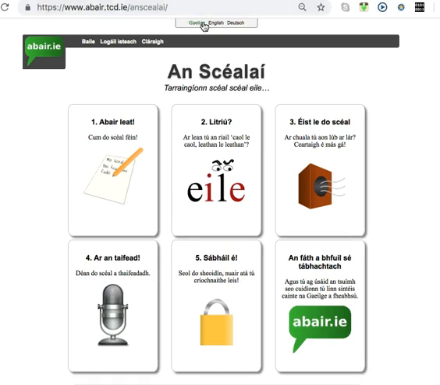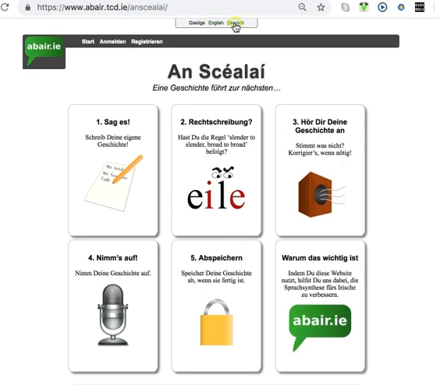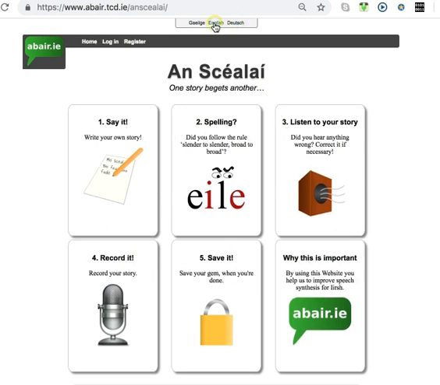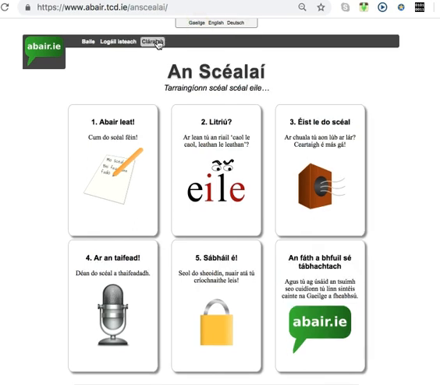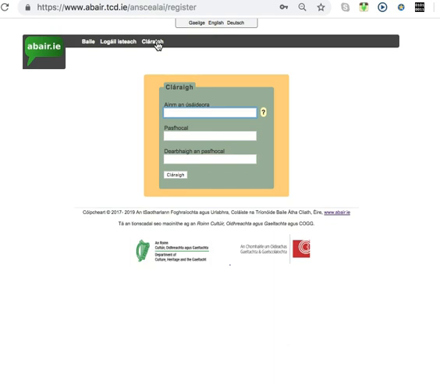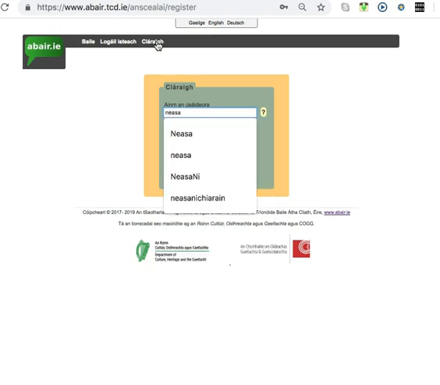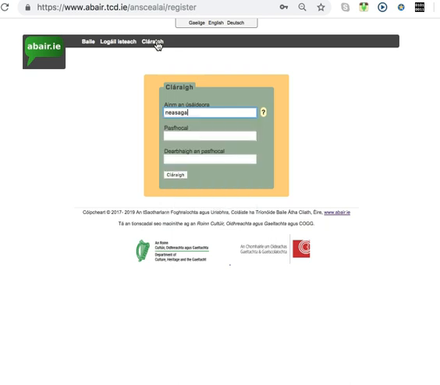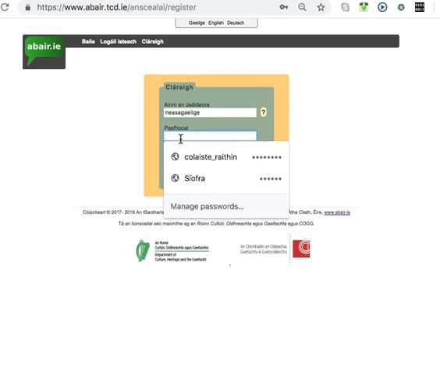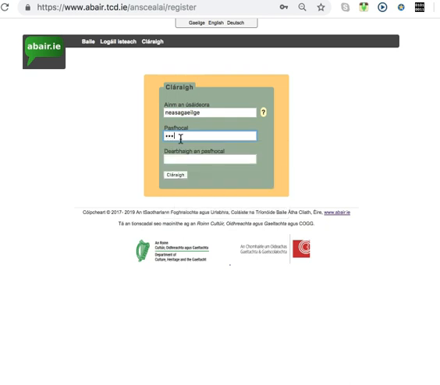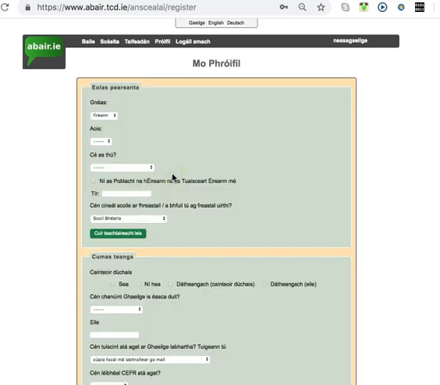So to register, now, select your username. I've actually already signed up with NASA, so I might choose a new one, NASA Gaeilge this time. Select a password, something really simple that you'll remember and that you don't really use anywhere else if you can. And click register.